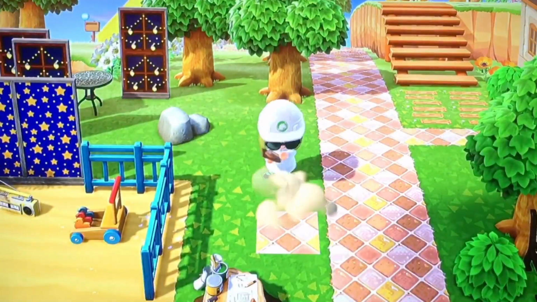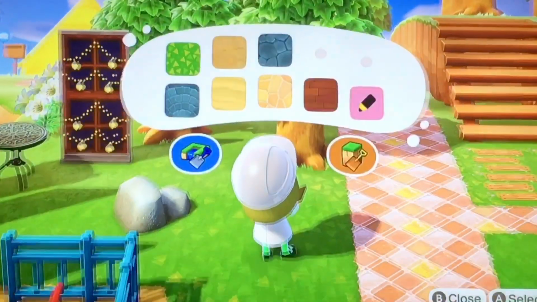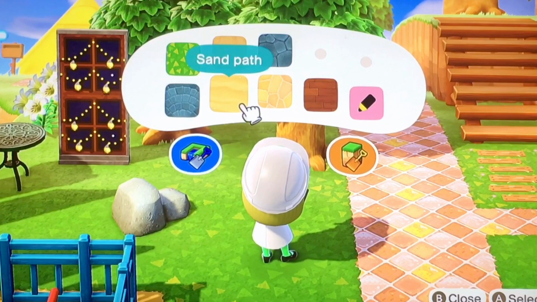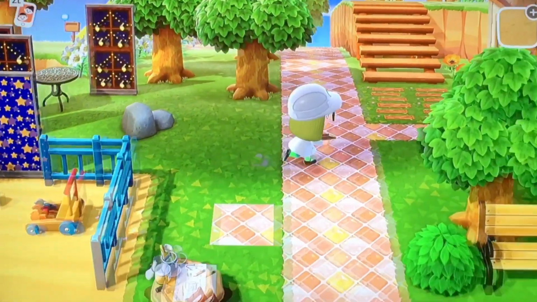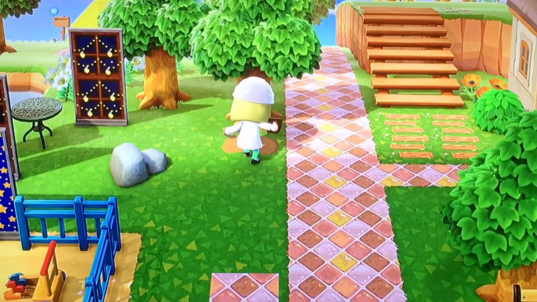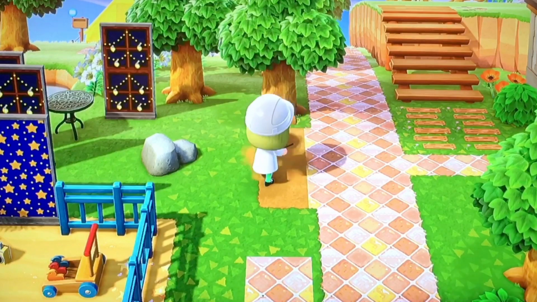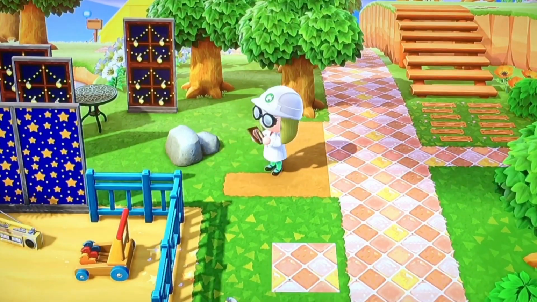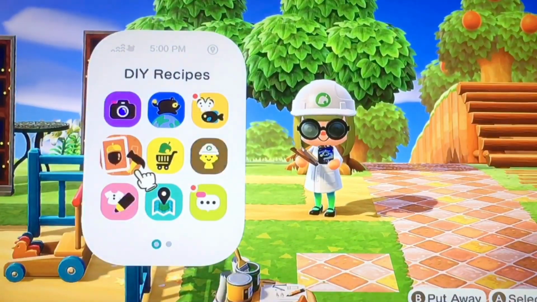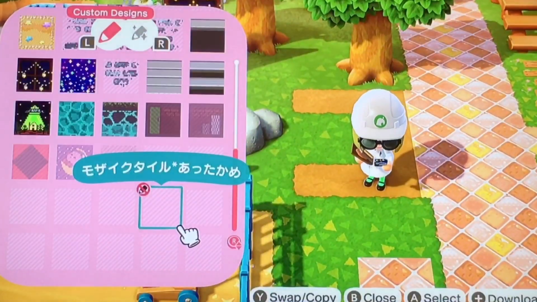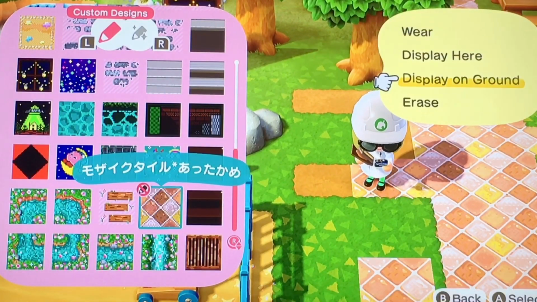So now, once we have this, you're going to hit start to access the paths that you have, that you exchange Nook Miles to get these. And I'm going to use the brown path, the dirt path, which is what I use here. And you're going to put whatever path you choose down. So now you could see that this path is a little more natural looking on the edges. And then I'm going to take my custom design again and display it on the ground.